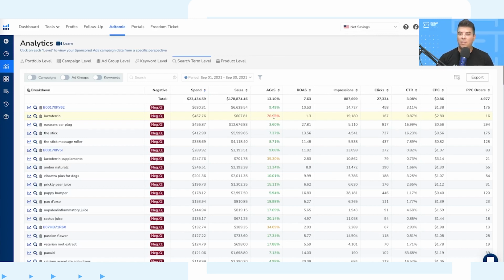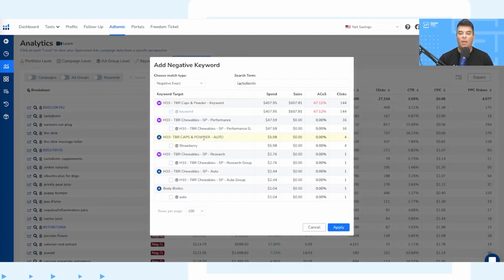So we've made it really simple for you to find the data that you're looking for in the given time period. And if you wanted to take an action right away, like on this particular one, once you click on that negative button, you can see that it is actually already negative in the one where it had the high ACoS at 67%. But the total ACoS was higher than 67% because you've got this additional spend happening here as well. So what you're looking at effectively is this search term and how it's connected to all these different ad groups in different campaigns.